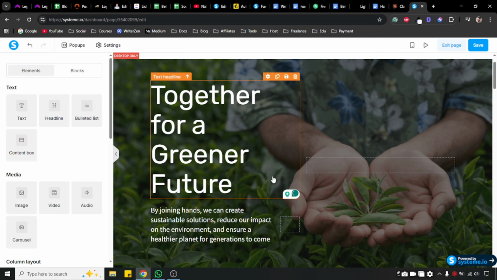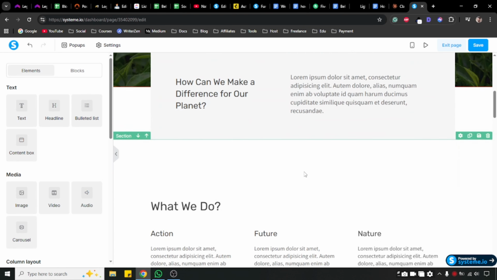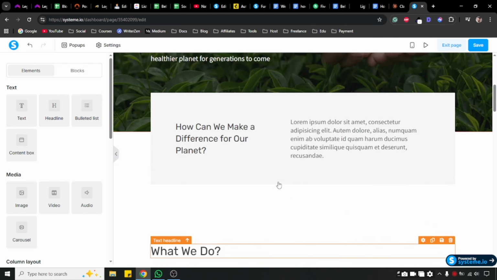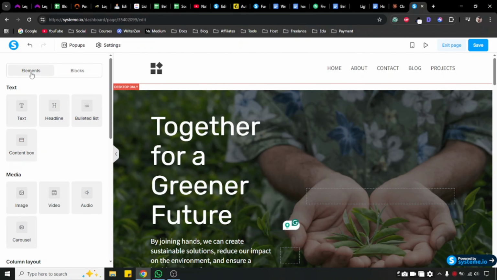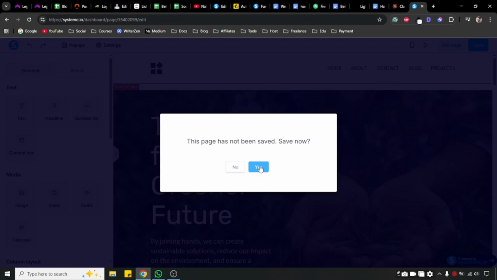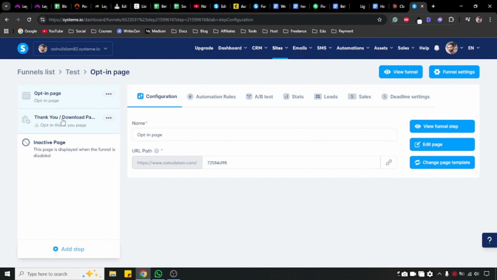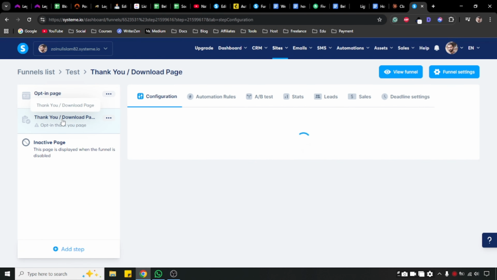Click on the landing page and then scroll down. You'll see different sections here. You can delete or add new sections and customize the landing page as you like. If you click on exit page, it will be redirected to the sales funnel you are creating. Now that you have a landing page or opt-in page, we can now move on to the next step.